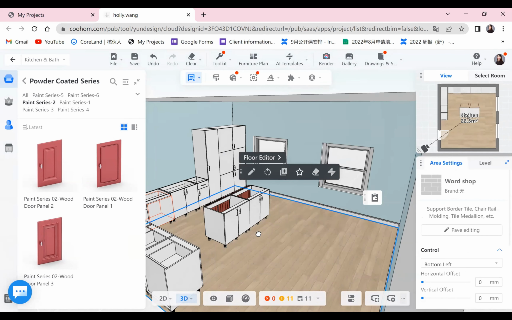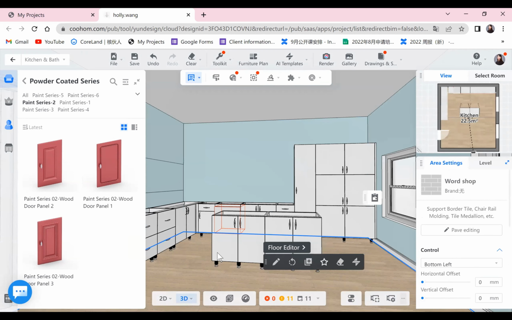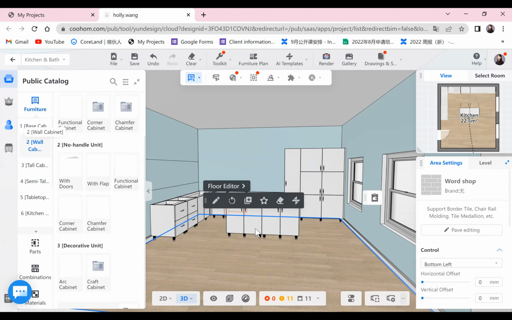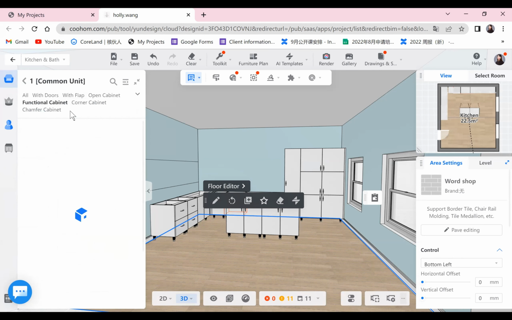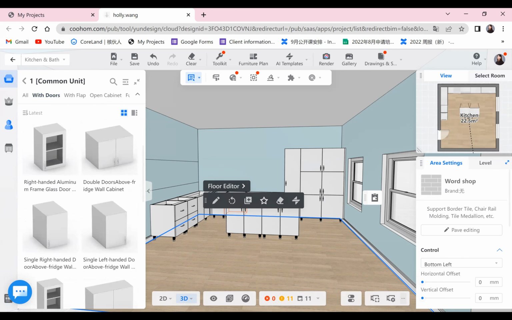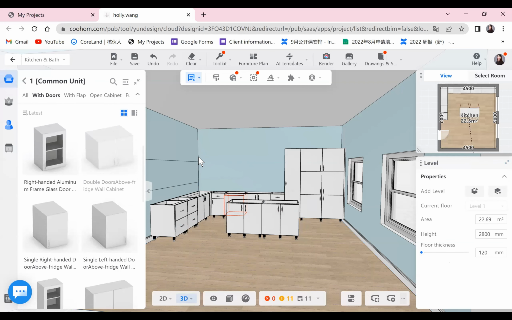And next I will put some wall cabinets here. For the wall cabinets, I will use the 3D view so you can see better. Let's go back to wall cabinet. Okay, I will just choose this with doors because even in the picture, they are with the window glasses, right? The glass windows. But I will just choose double door because later I can change the door panels. You don't need to worry now, right?